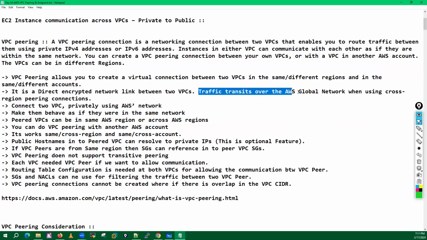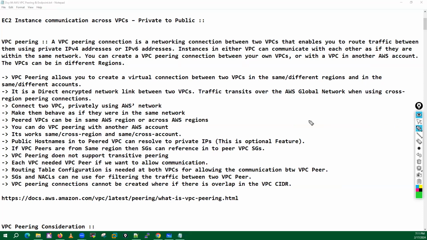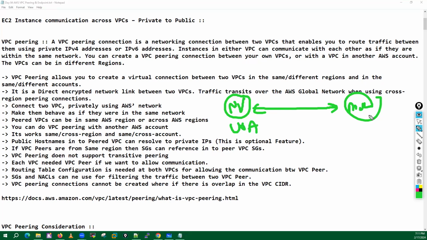Traffic transits over the AWS global network. Let's suppose, guys, you have one VPC in the North Virginia region and another VPC in the Mumbai region. If you enable the peering, then whatever data is coming from North Virginia, which is USA, to Mumbai, which is India, all that data will come through the AWS global network or AWS backbone network.